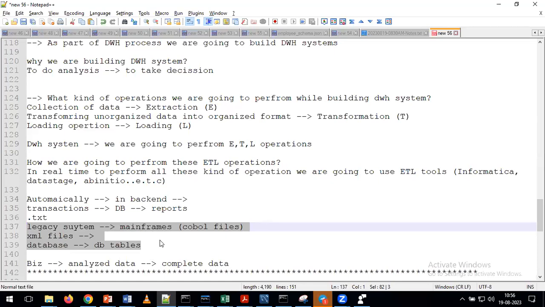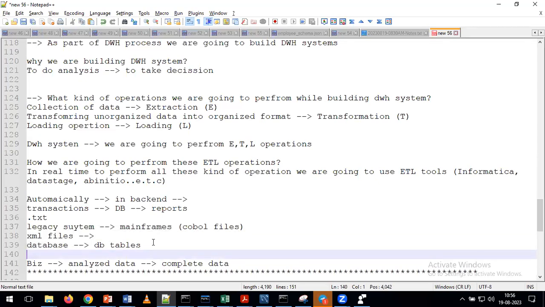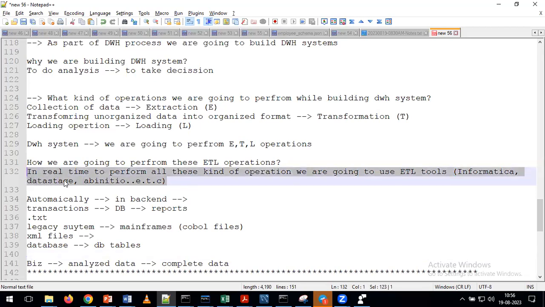Whenever we have data in different formats, what do we need to do? You need to convert all this unorganized data into an organized format. On top of that, we are going to perform the analysis. If we perform all these kinds of operations, that is what we call the data warehousing process. And how do we perform all these activities? We perform them with the help of ETL tools.